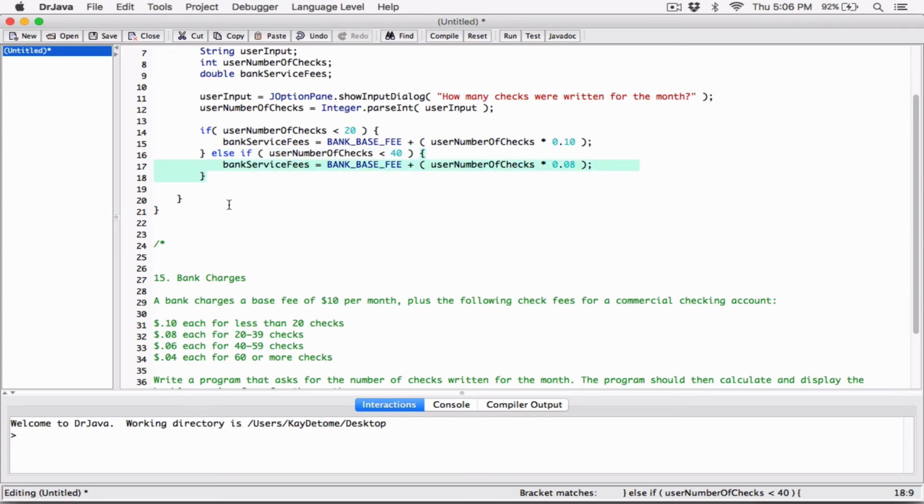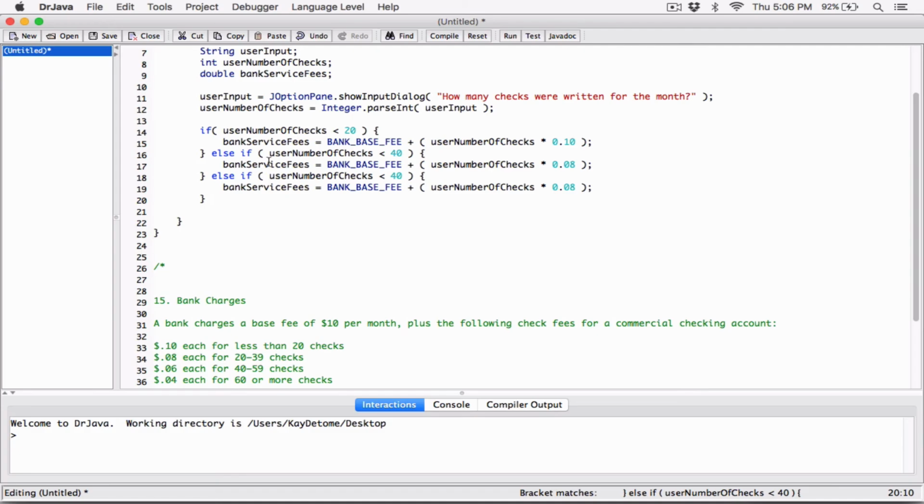And I'll go ahead and change the range. Okay, so over here, we are here. If the user's number of checks is not less than 20, if it's not less than 40, then that means it's 40 and above.